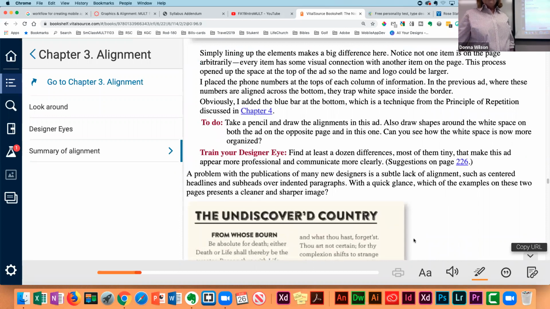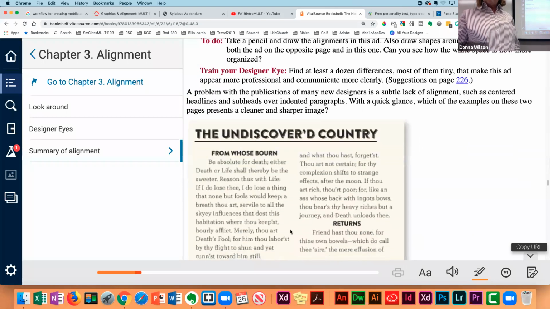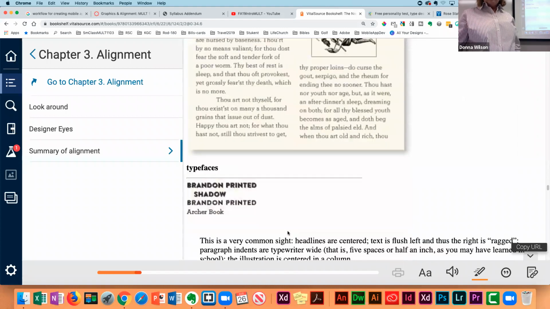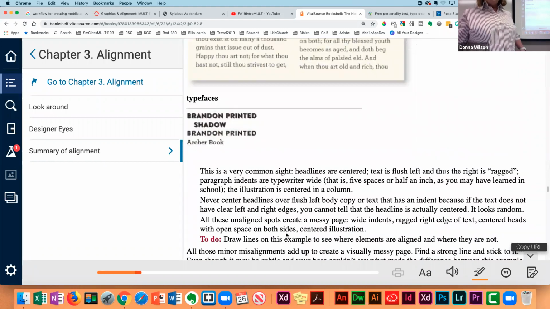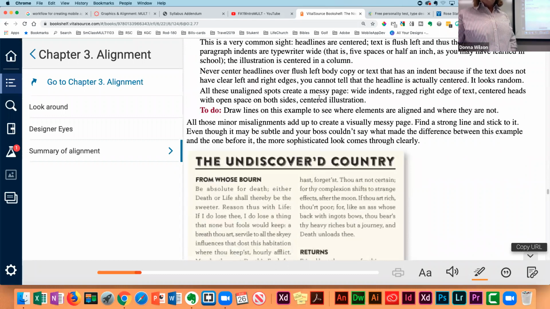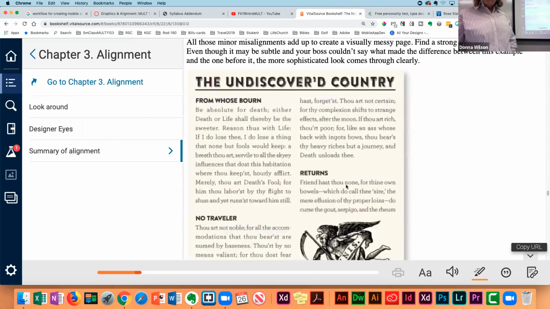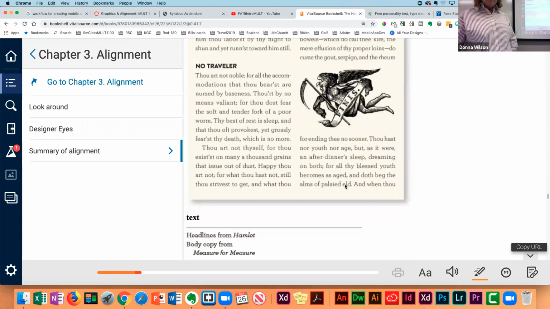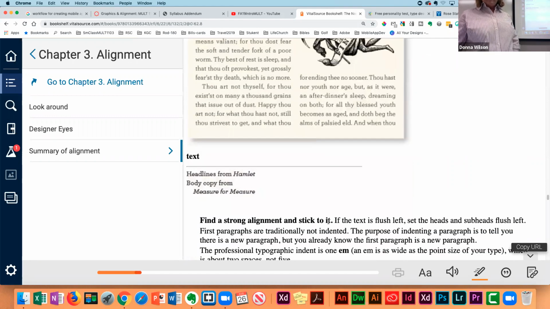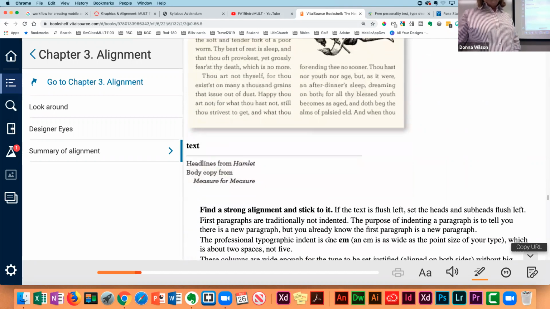Train your designer eye, find at least a dozen differences, most of them tiny, that make this ad appear more professional and communicate more clearly. So here's another one. This is a very common sight. Headlines are centered, text is flush left, and thus the right is ragged. Some things to do to make your alignments look better is to draw imaginary lines on them. So they want you to find a strong alignment, she says, and stick to it.